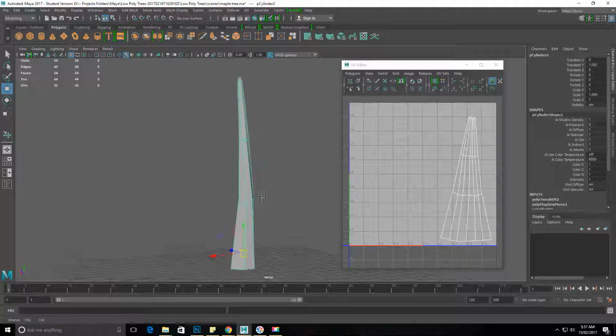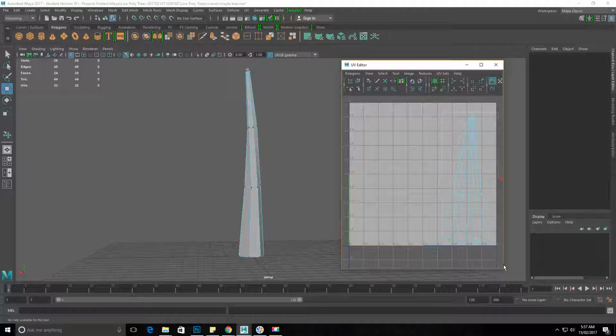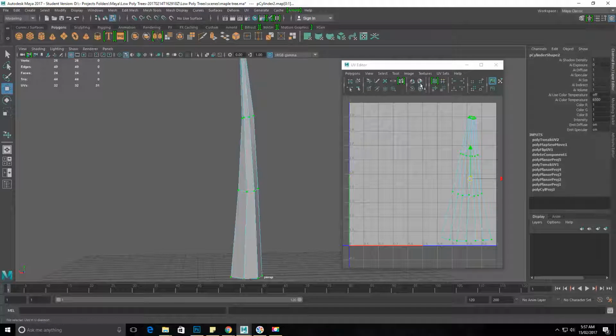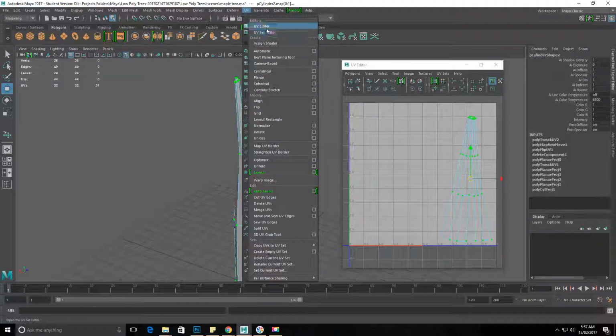Alright, so the next thing we're doing with this branch is we are UV mapping this. So this is what we want to see. I've got the UV editor open at the moment, and you can find that under UV and UV editor up here at the top.